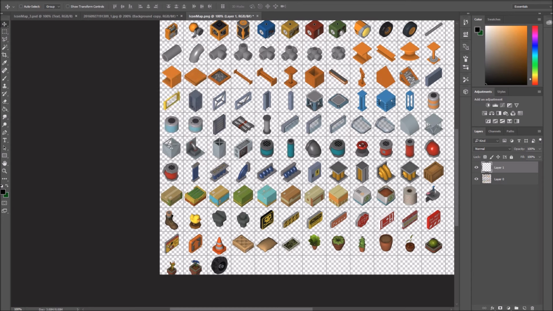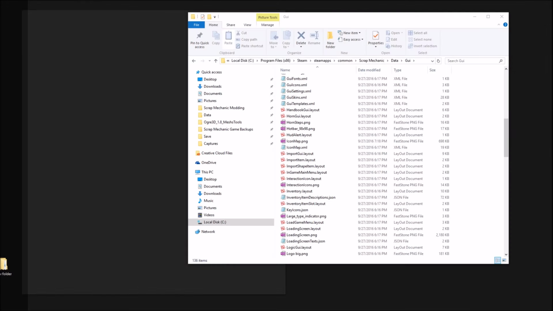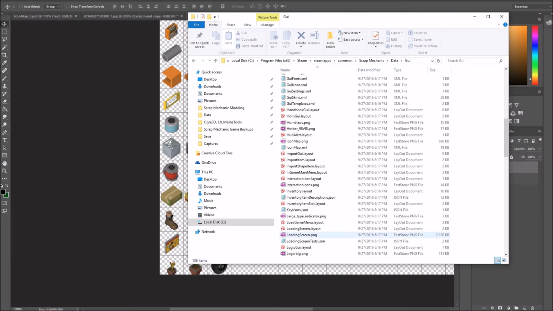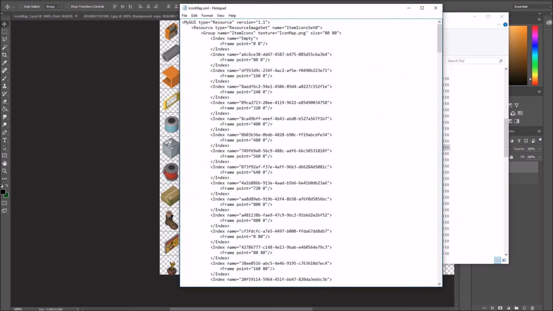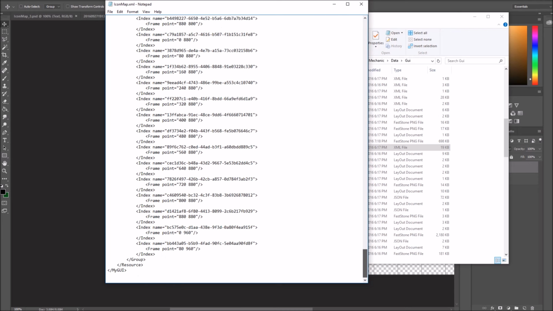So now we've got the icon map image, but we're going to need to give it the XML in order for it to know where it is. So here, icon map XML. Let's go down to the bottom. You're going to want to grab from index to the end of the index here. Just copy, paste a new one in. We need to replace the UUID, and this location needs to be updated.